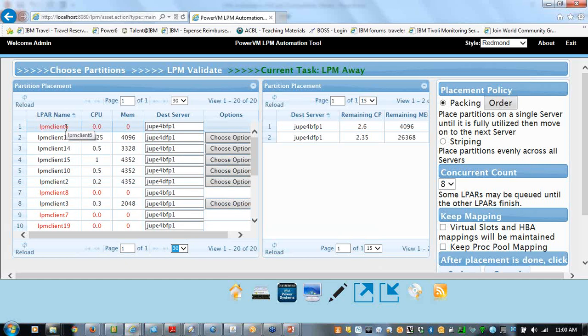Well, right now a red client means it's inactive. It's not using any CPU or memory. And so an LPAR that's using no memory or CPU, it's not going to take any memory or CPU. So if I move this, right now it's at Jupiter 4 Bravo. I say I actually want it to go to 4 Delta. I moved it to 4 Delta. None of these numbers over here changed. So you see that's 2.6 and 2.35.